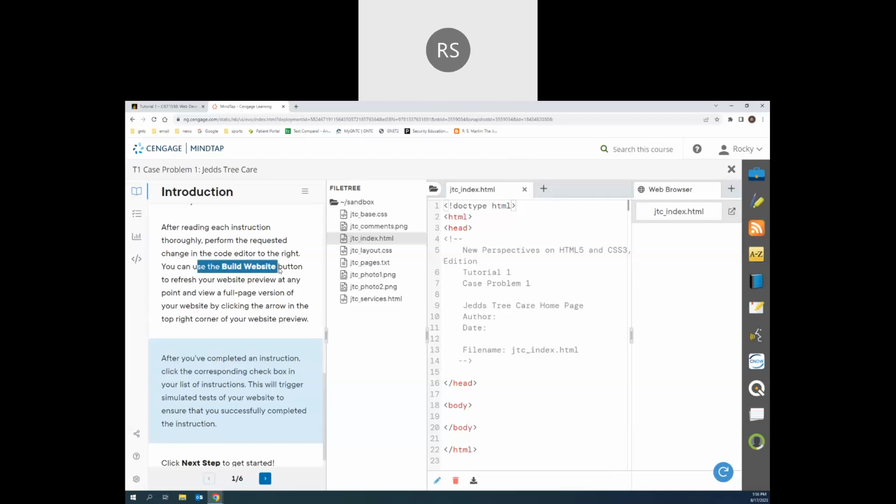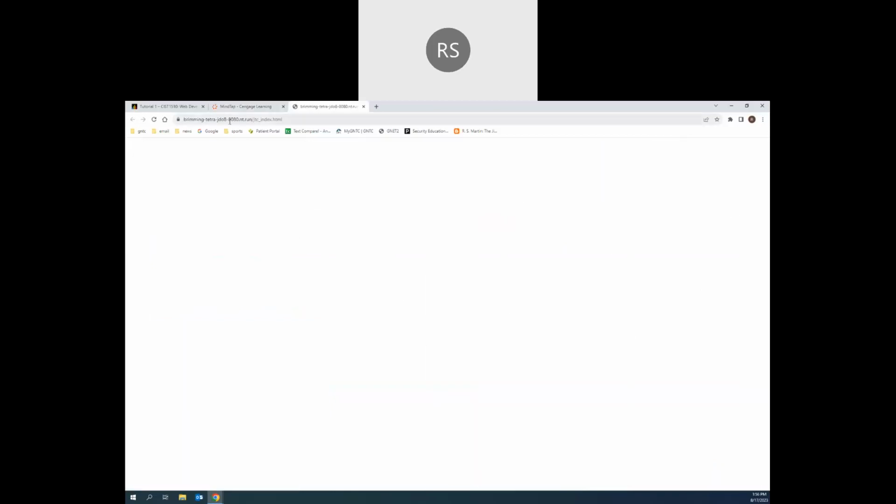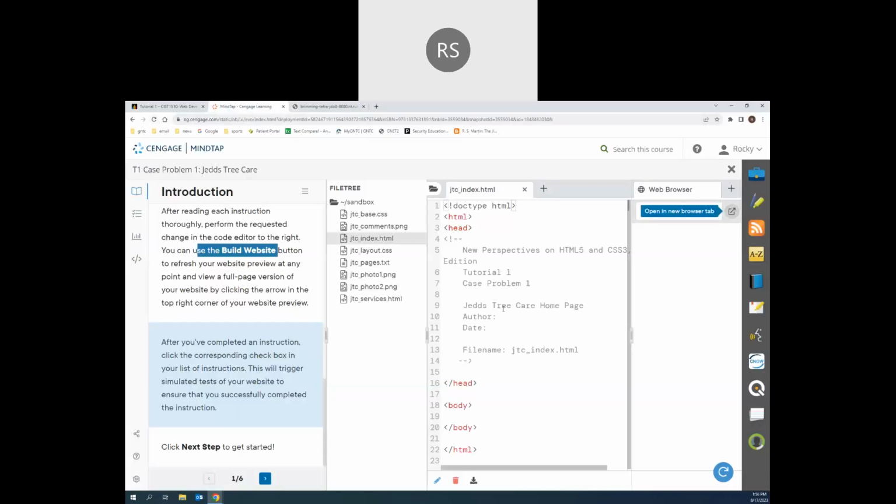Now, where it says the build website button, we'll cover that in a minute. But you'll see over here your file tree. These are the different files you will use. And then you have your text editor. And then finally over here, you'll have where you can actually see what's happening. You can also click this area here to open this in a new browser, which is what I recommend you do. I just recommend that you remember to refresh this each time you make a change.